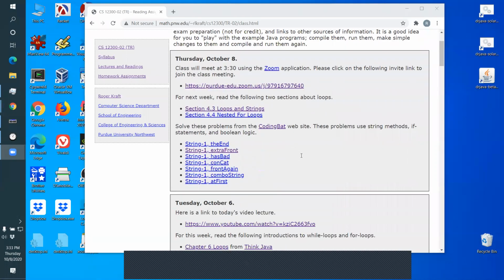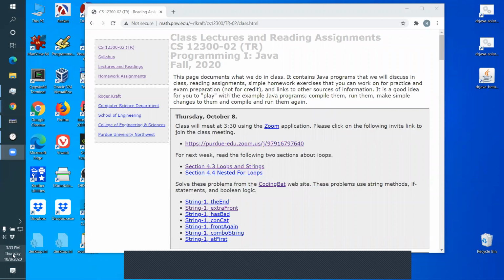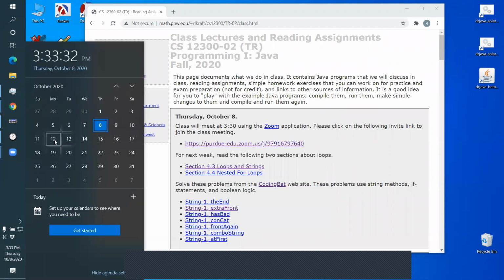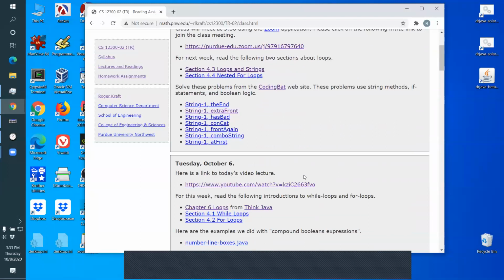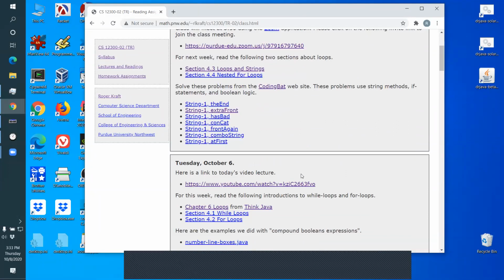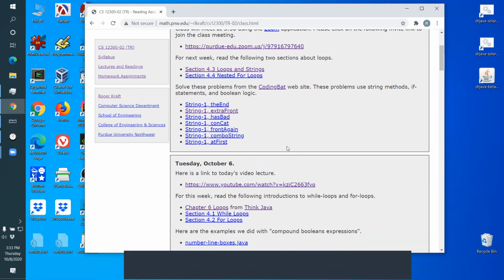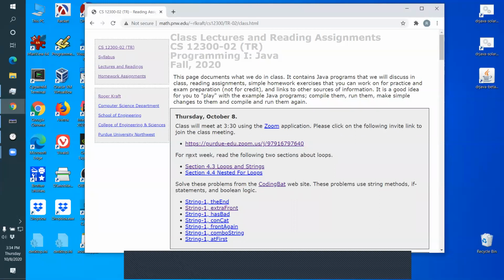So first, let me remind you that next week, the 12th and the 13th, are fall break. So we won't meet again until a week from today. The next class will be next Thursday. Today we're going to start talking about loops. We're going to do this introduction to loops, and then there's a reading assignment for next week, which will be more about loops. It'll take us a while to do loops.